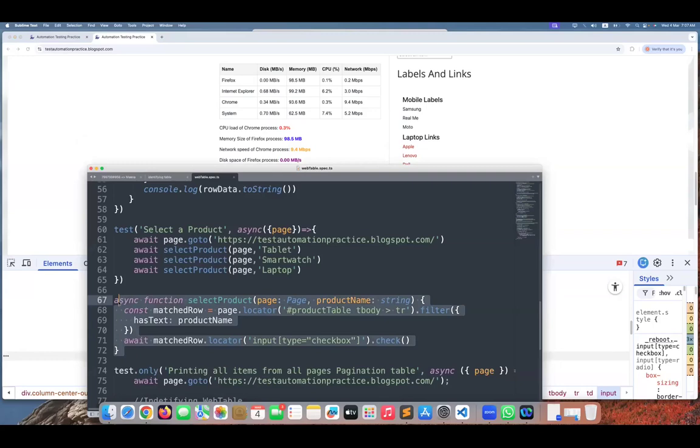Once you implement this function, you can reuse it wherever and whenever. Once you have this code, you can call it any number of times. You can call it 10 times, 100 times, or 1 lakh times with different products. No matter. That's why we have implemented one generic function. Using that generic function, we are selecting the checkbox based on the product name.